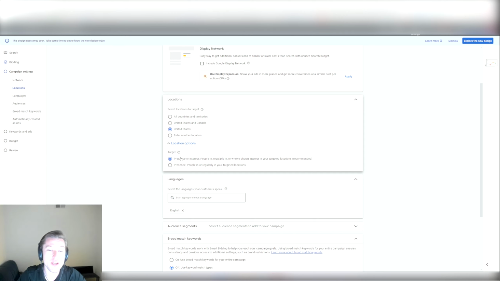Presence or interest essentially means that anyone who shows interest in the United States or is present in the United States is going to get targeted. So you can have someone over in Timbuktu who likes the United States or is typing in things that are typically in the United States. It really opens up the horizons of what Google can target, and then they'll see the ad. So if you're selling a product in the United States and you see a lot of your clicks coming from out of the country, look at the setting, double check it, and make sure it's on presence, because presence is essentially people that are just in the targeted locations you're looking at.